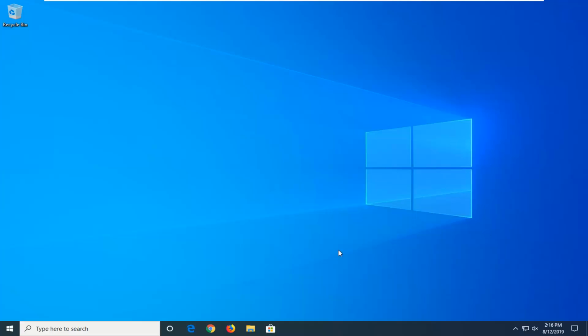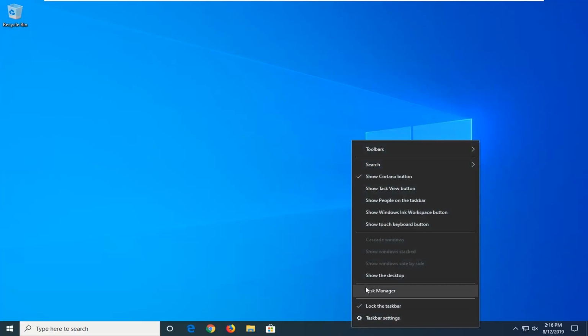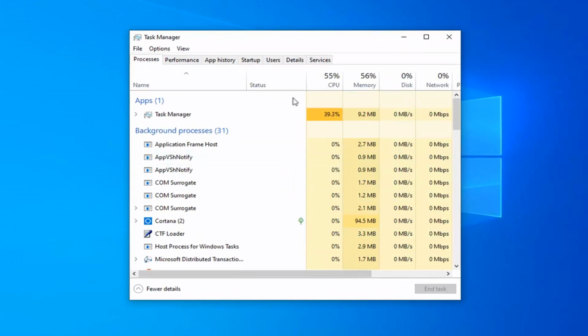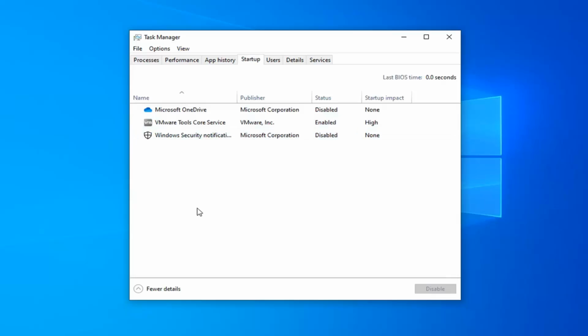First thing I'd suggest doing would be to right click on a blank area of your taskbar and then left click on Task Manager. Select the Startup tab. Now there should be a list of various programs and applications that populate this list. If anything's currently enabled, you can see a startup impact listed here, so it should say low, medium, or high. And if it's currently disabled, it'll just say none.